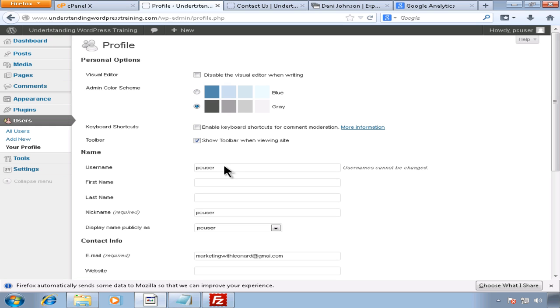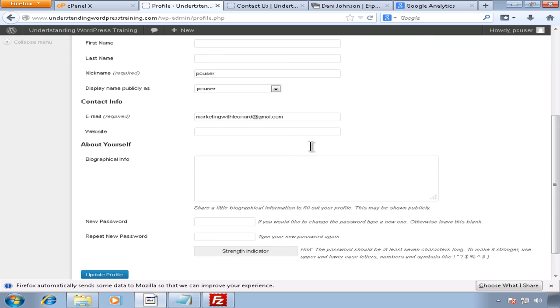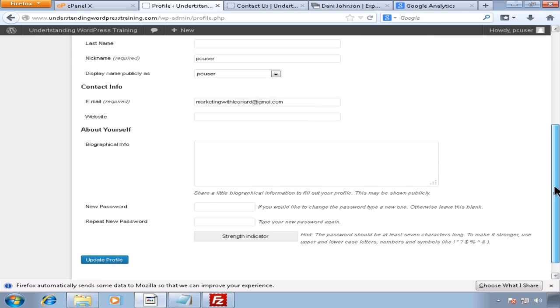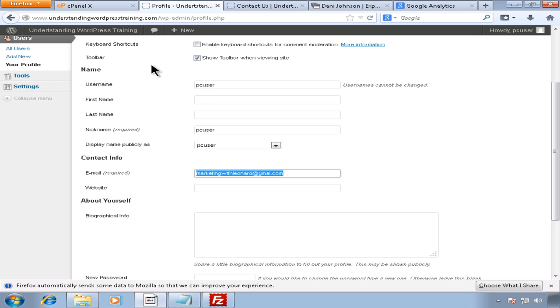Here it's pretty basic. I'm currently logged in as this user, and it just displays my details. Now, one thing I have to emphasize here is make sure you have your email address here, because if you happen to lock yourself out in WordPress, right?